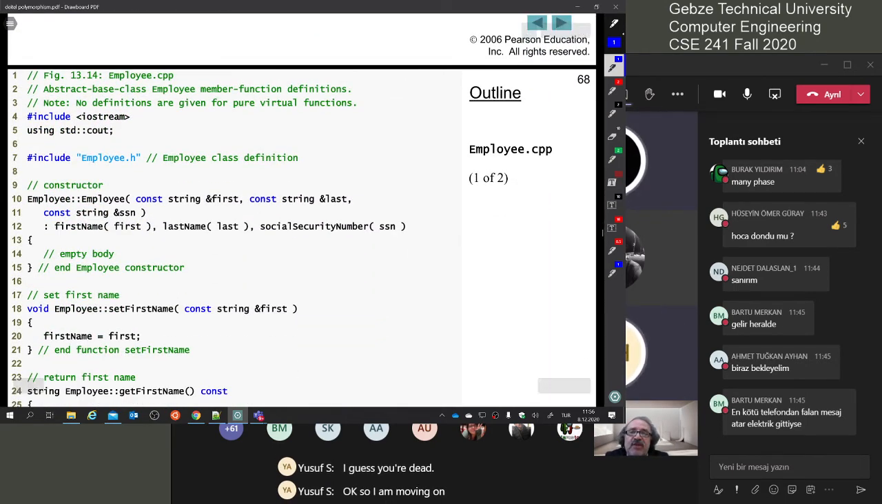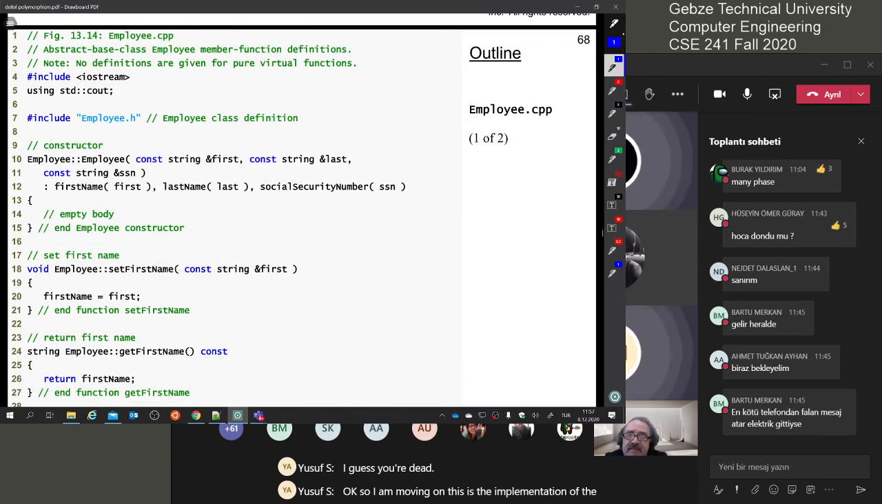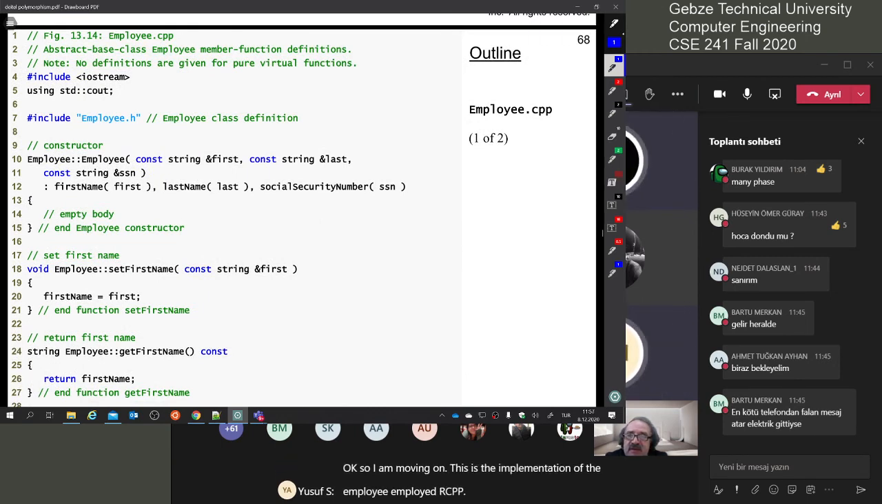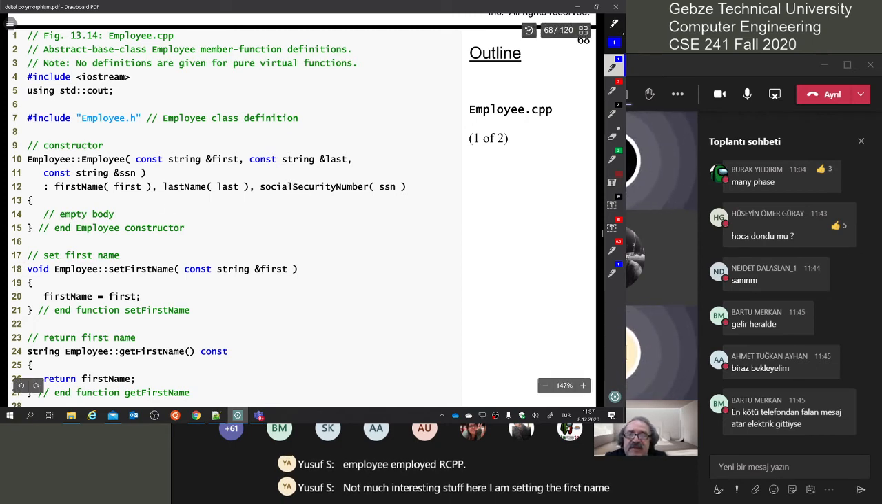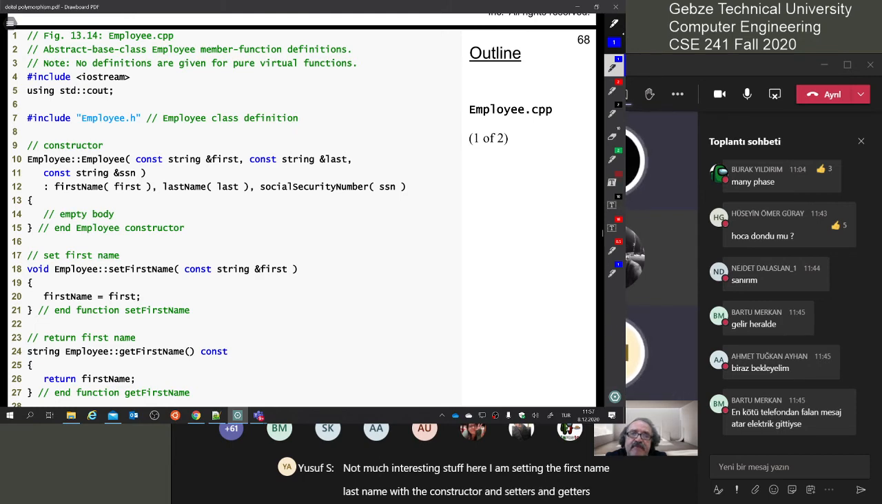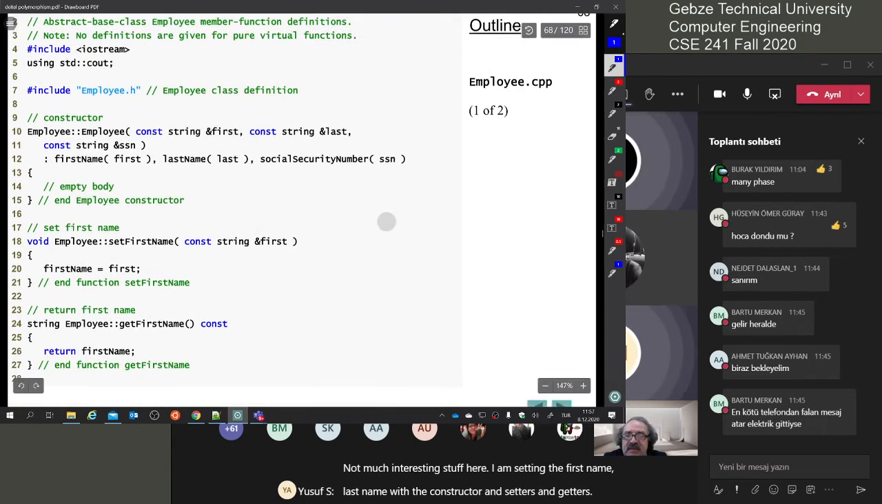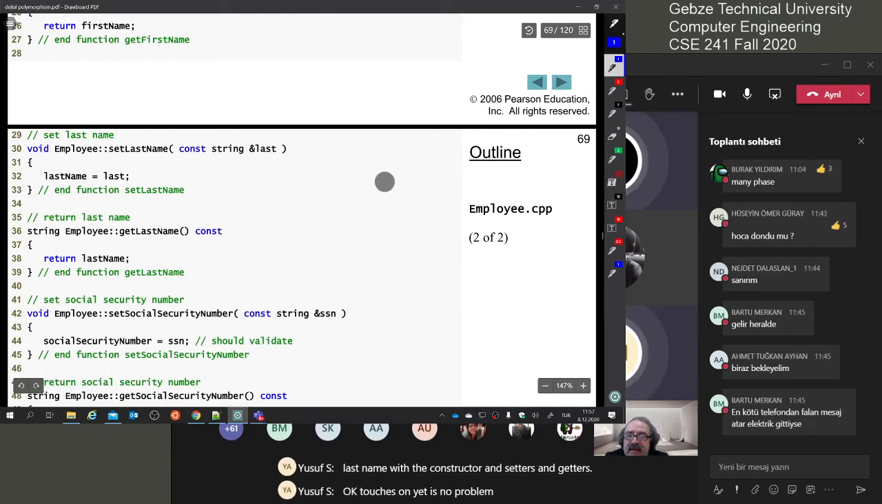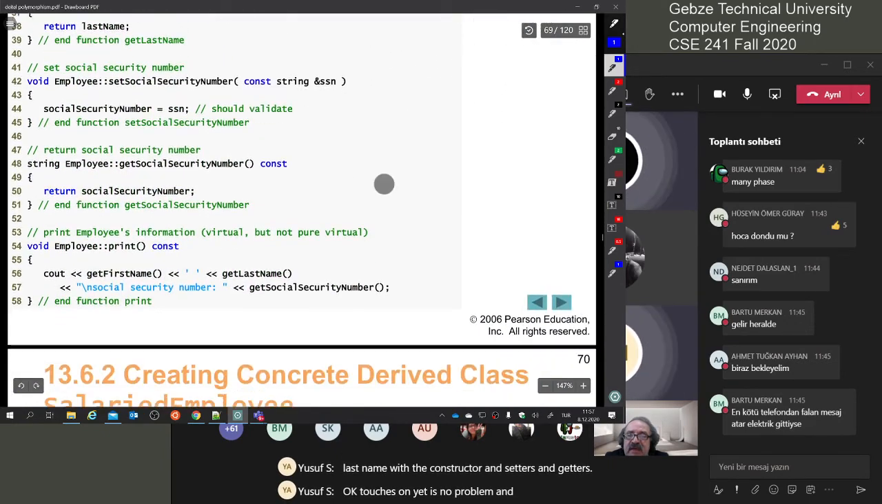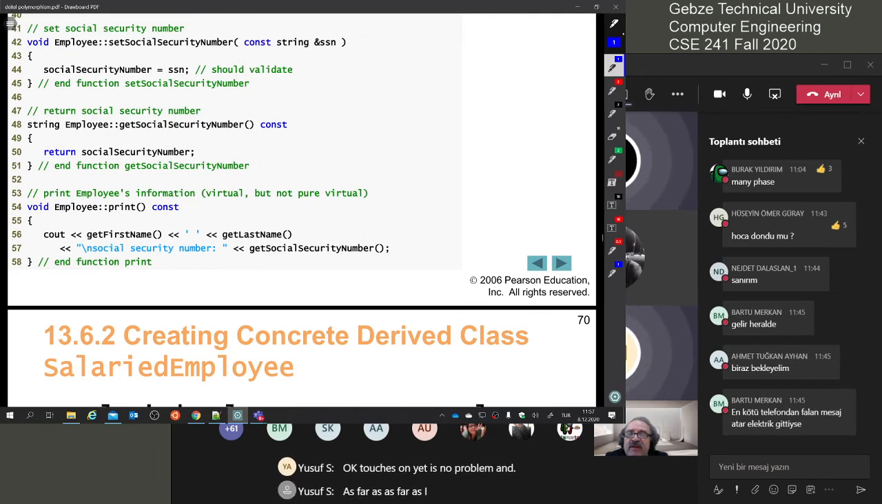This is the implementation of the employee.cpp. Not much interesting stuff here. I am setting the first name, last name with the constructor and setters and getters. And as far as the virtual functions are concerned, this is the implementation of my virtual function. This is not pure virtual, but virtual. Remember, the earnings is pure virtual. There is no implementation for earnings, but for print there is an implementation.